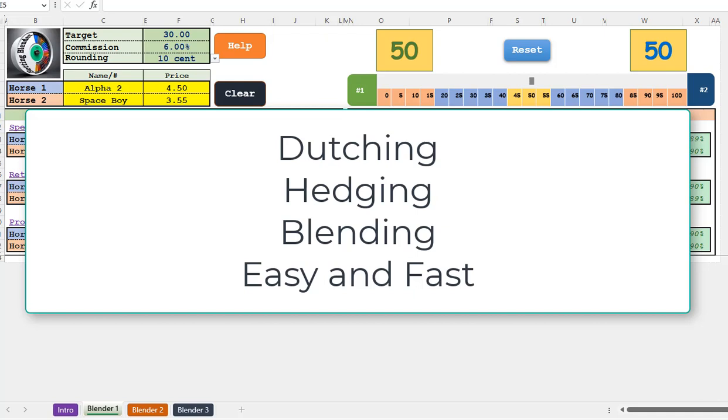Hi, Steve here. I'd just like to show you our Bet Blender spreadsheet and also the cloud version.